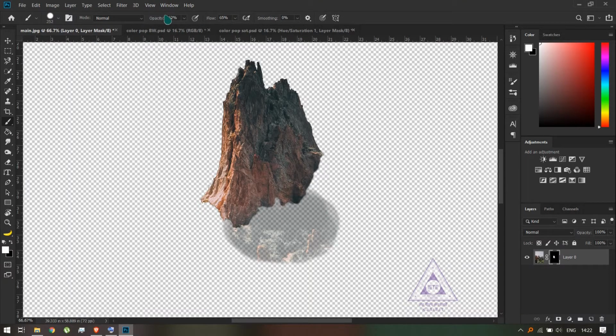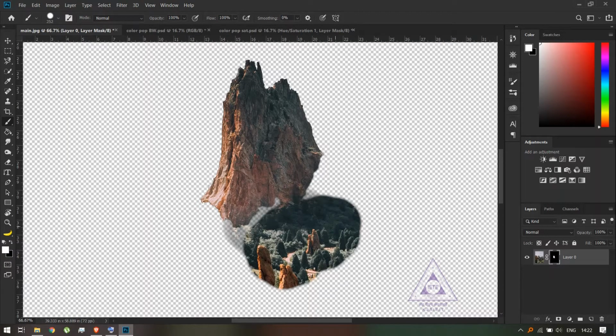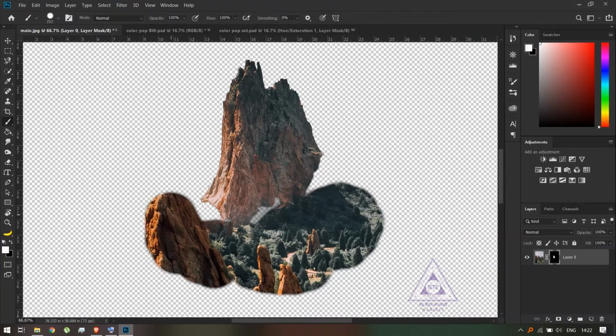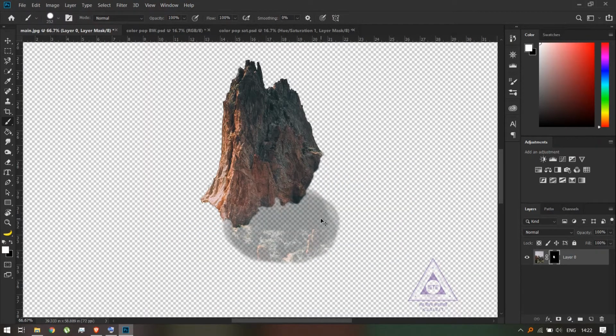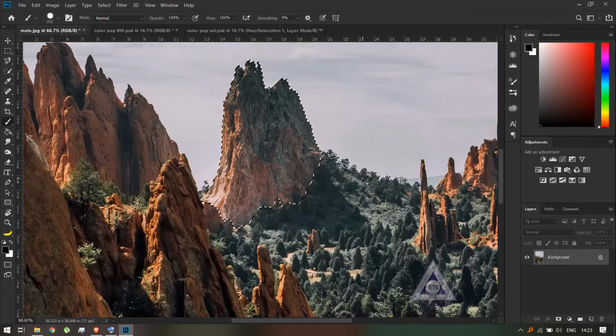So if I increase the opacity here to 100% and the flow also to 100%, and I drag over the area, it will just reveal all the areas which I have hidden. And this is another way in which you can make a much more precise selection. But since we have already made our selection, I'll just press Ctrl Z and go back. In this case, we don't need a layer mask. So I'll keep pressing Ctrl Z until I go back to the selection. So yeah, this is the original selection.